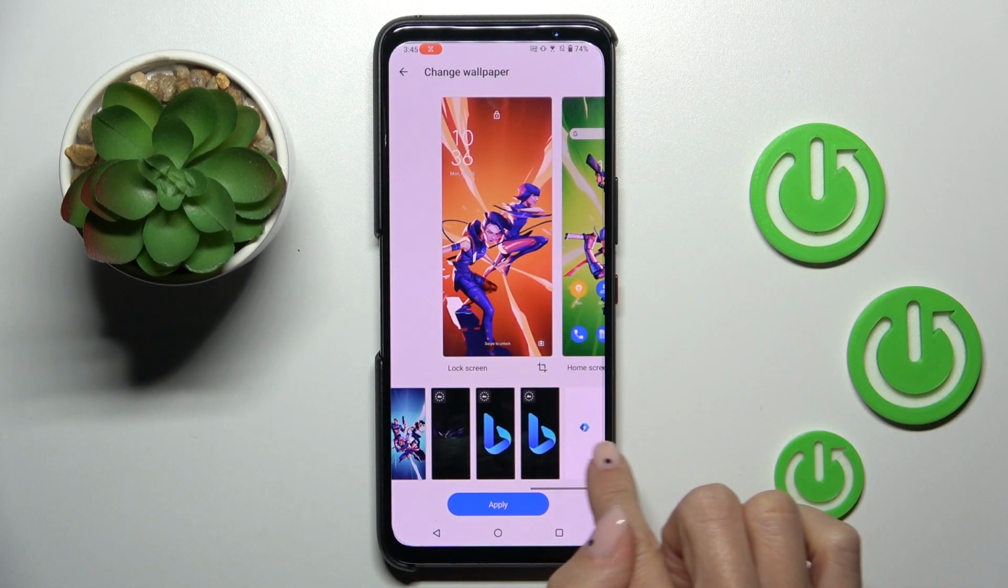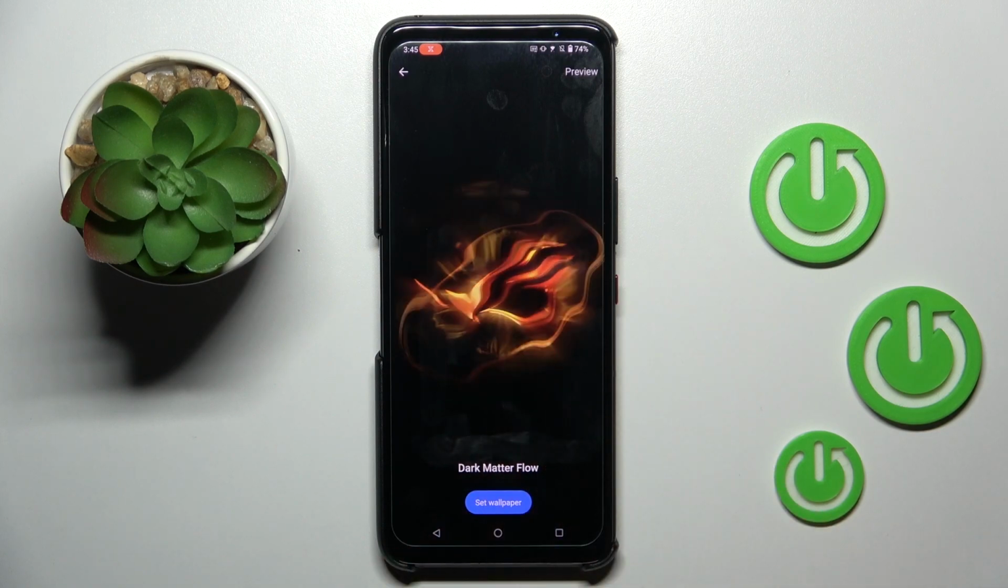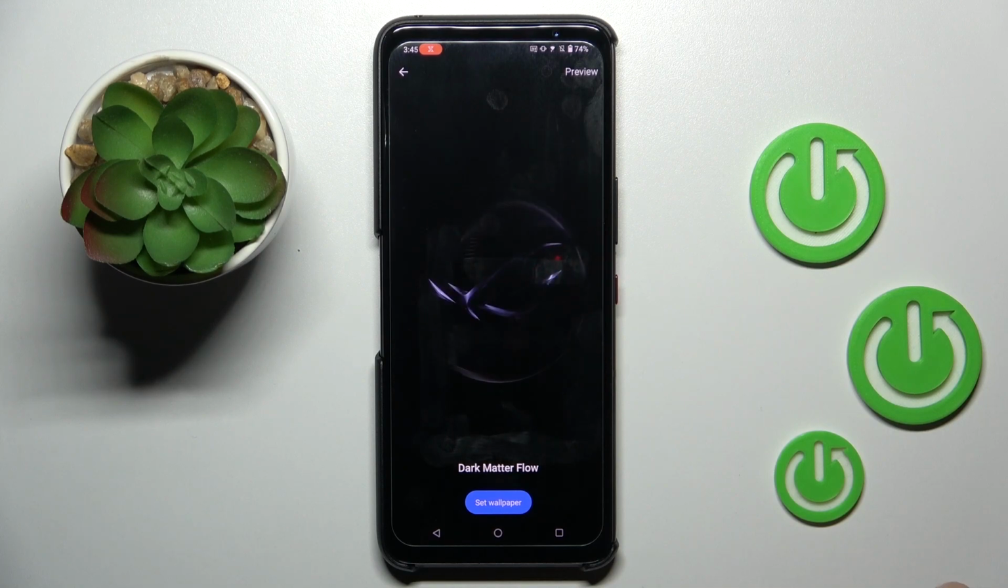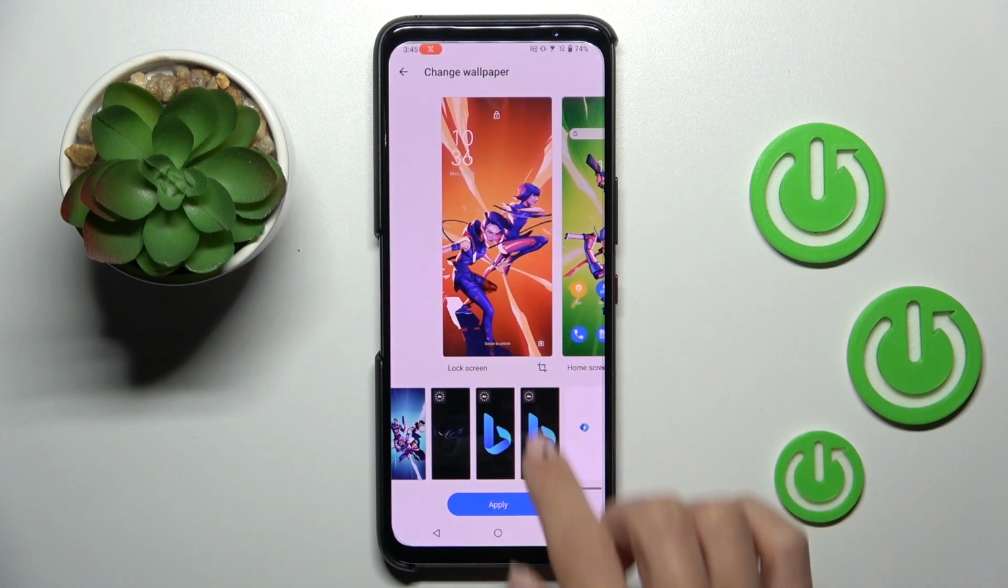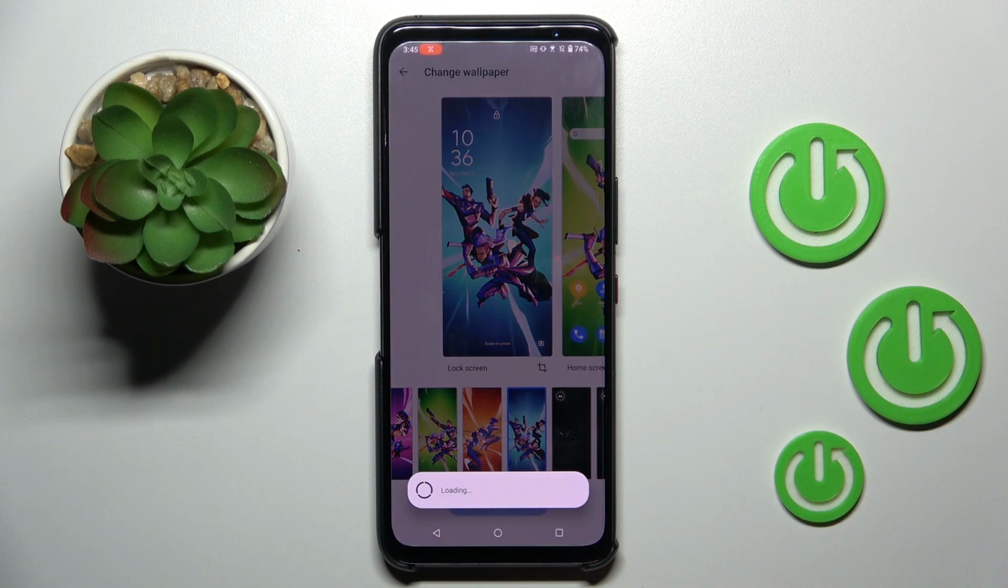Okay, actually it's not. But by using one of those wallpapers, you'll be able to see live wallpaper, so it will be like this one. And movement all the time. So let me choose, for example, this one, then tap on apply.